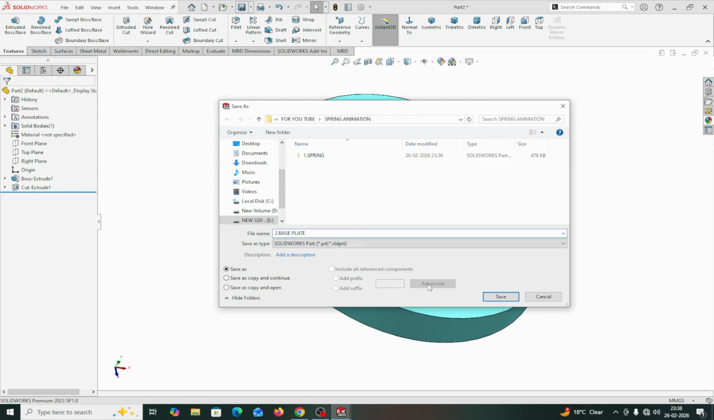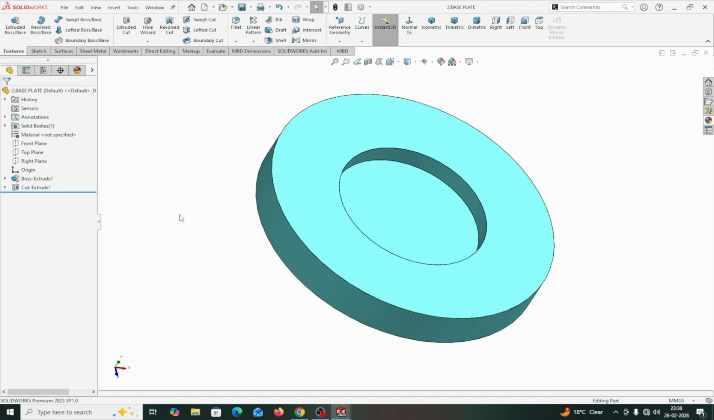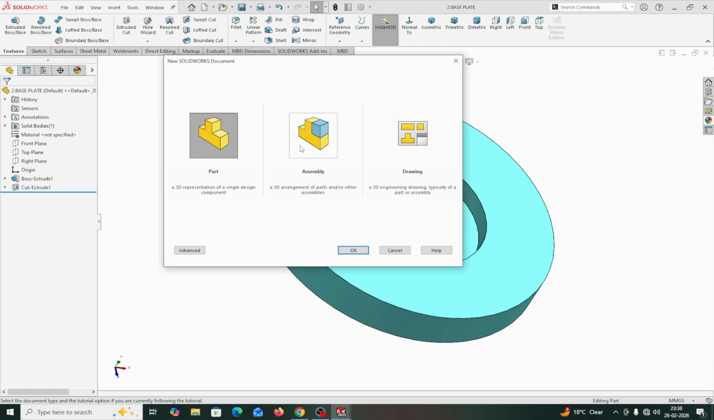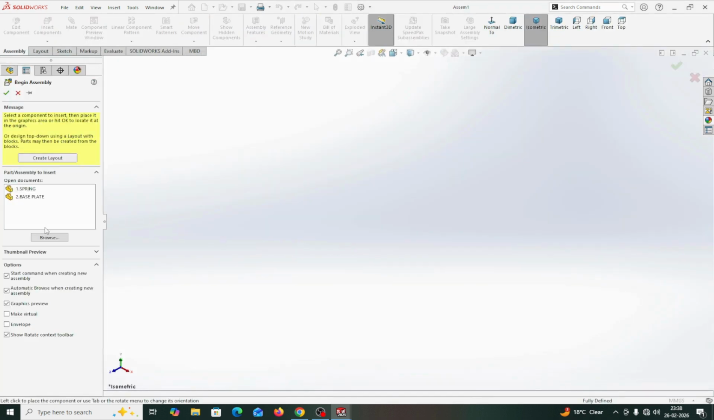Base plate, and save it. I have created two parts. First I will assemble it. How? File, new, go in the assembly environment. This one, assembly. Okay. Now this assembly window comes and this part comes here.